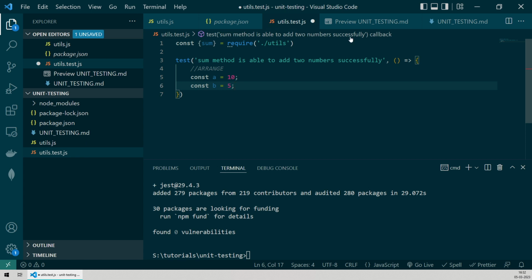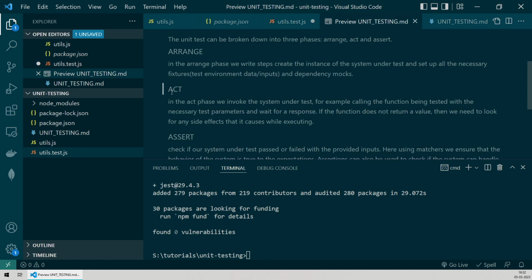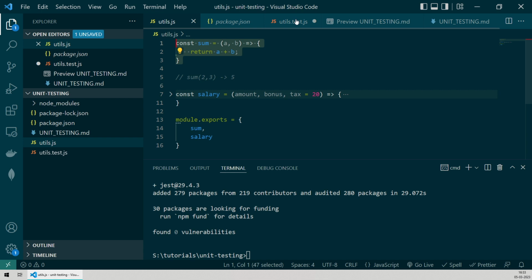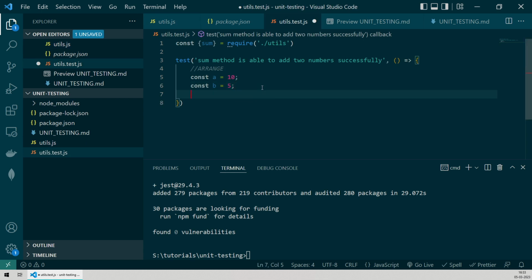Next up, the second stage of a unit test is basically to invoke the system under test and act on the inputs that we gave in the arrange step. So in the second phase, the act phase, we invoke the system under test. For example, since we are dealing with a function, we can simply call the function with the necessary parameters and wait for the function to return a response. Even if the function does not return a response, we just need to look at any side effects that the function might be causing. But since our sum method here is actually returning the sum of the two numbers being passed, we can simply store that result in a variable.